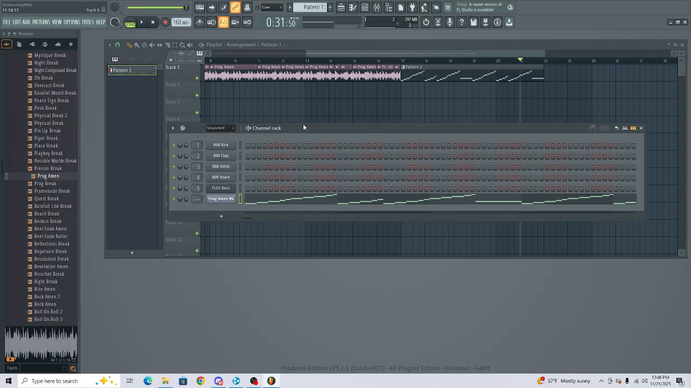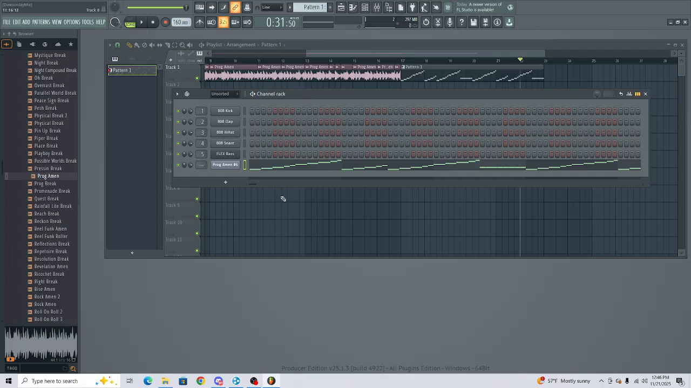Okay, so here in the channel rack, or the pattern builder, as I like to call it, this is where we have all of our instruments, our MIDI instruments. That's why we have the drums here, because we bounced it to the MIDI. So now we have access to it. We can edit it and do a whole bunch of crazy things.